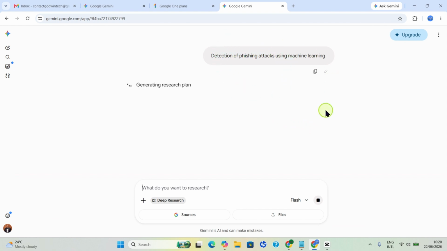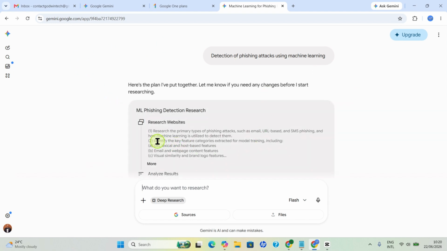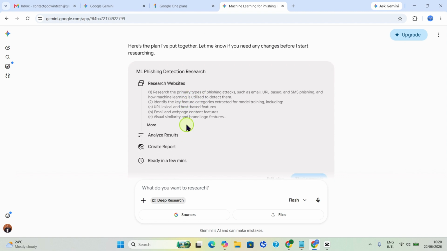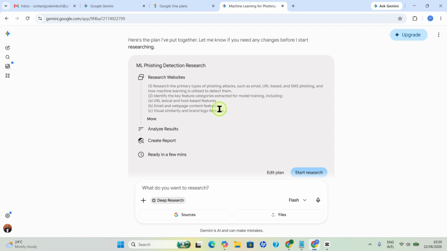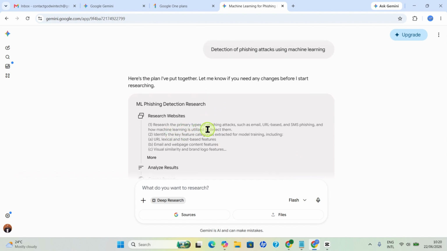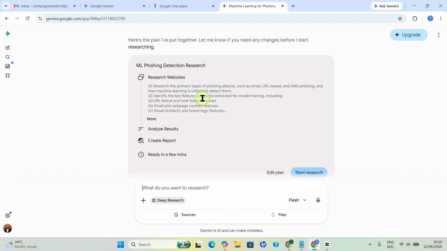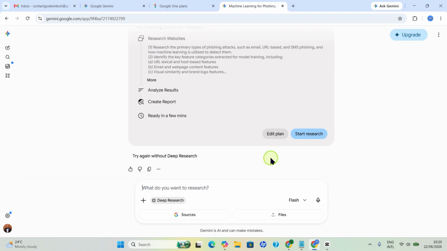So it's trying to dictate what I asked it, to make research on that. So give it time, even as it does here. Okay, you can see ML phishing detection research website. So these are the things it's going to research on, all right? And it's left for you to say, okay, this is what I need, or edit the information it has given to you. For example, if you want to remove something out of this, you click on edit plan and then edit it the way you want it to do it.